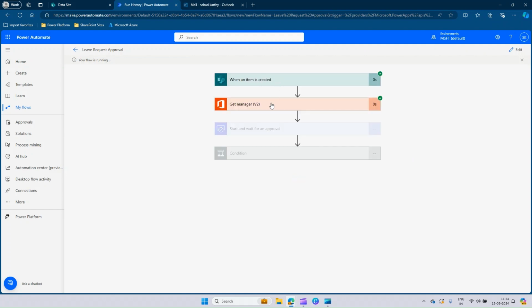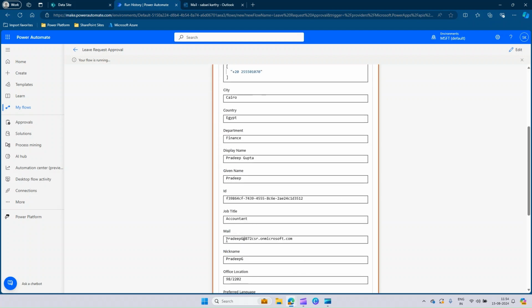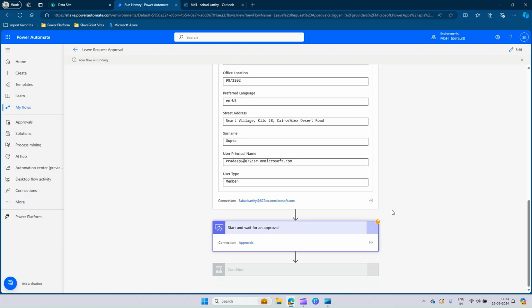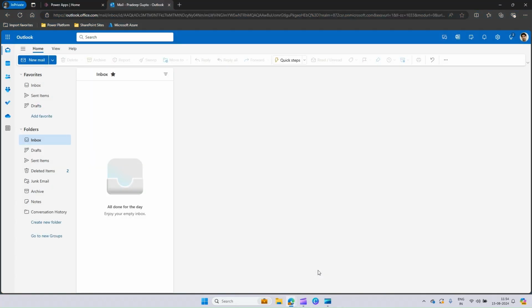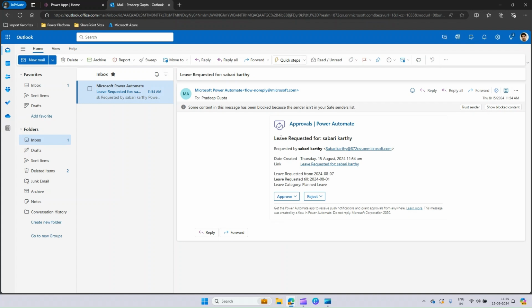So when an item is created, it just goes to get manager and it got my manager details. Yes, Pradeep is my manager as per the system. And now it might have sent an email to Pradeep and it's waiting for Pradeep to respond. So let me take you to the screen where I have logged in as Pradeep, and you can see that at 11:54 there is an email. Let's expand it. It is leave requested for my name, and you can see the requested till, requested date, and the category as well. So either Pradeep can approve or reject.